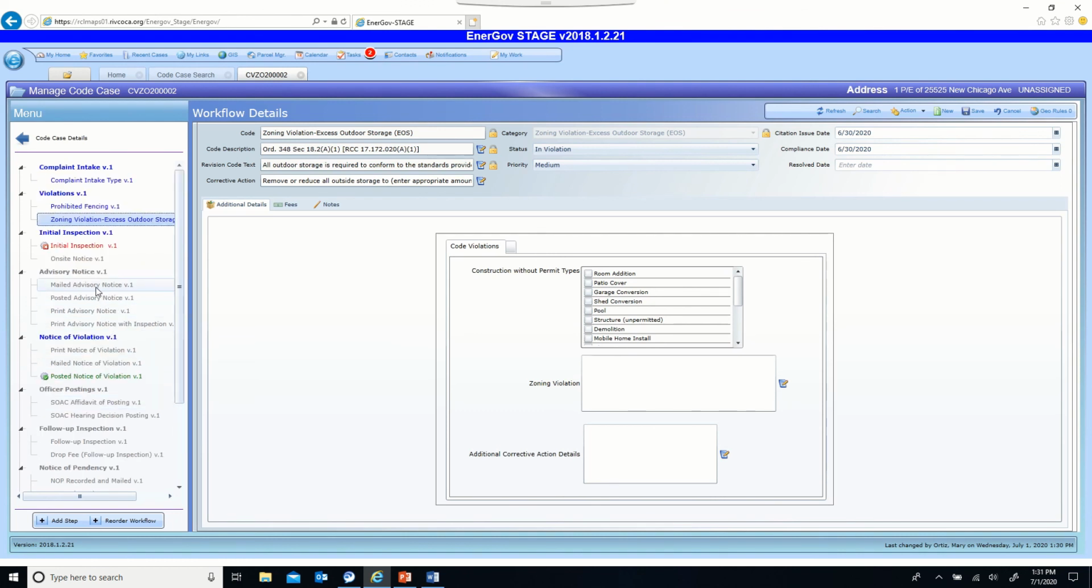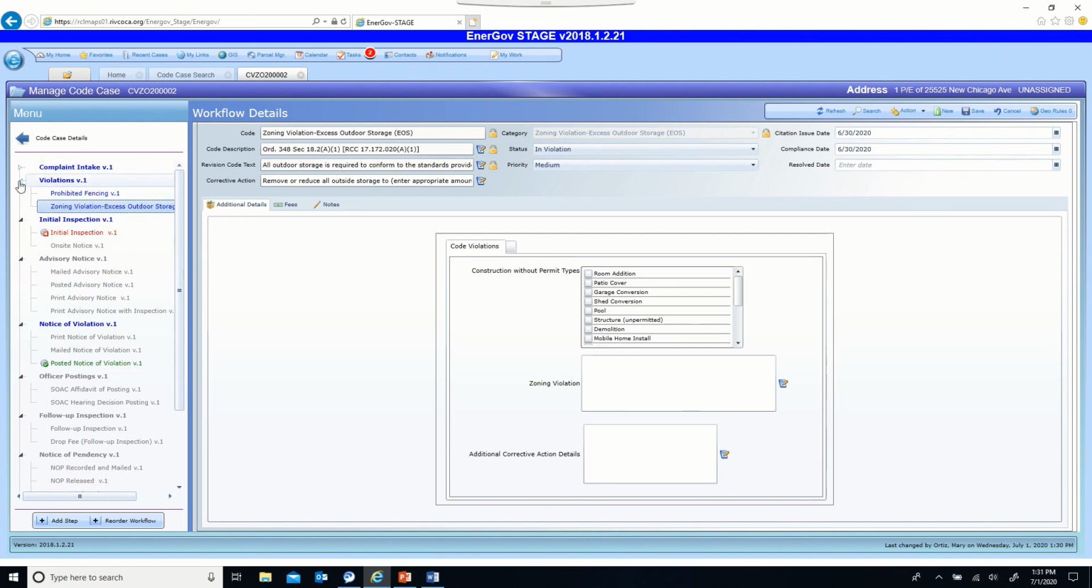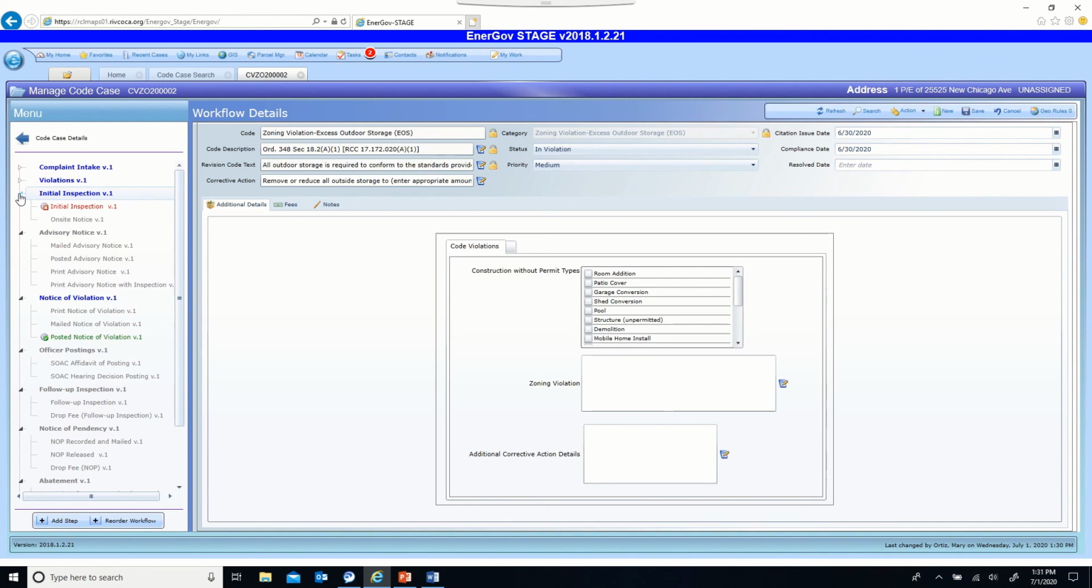So a couple other features about this. If I want to make this shorter, I can start collapsing things down by clicking on these black arrows to the left. When I do that, it just pulls the steps up underneath the overall activity title. So let's go take a look at an inspection type.